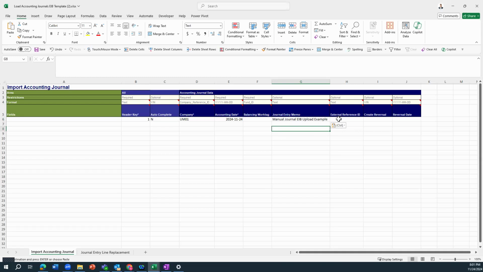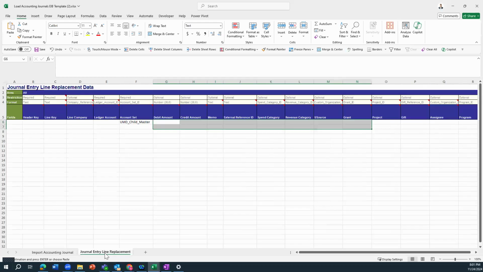Then I'm going to leave the rest of the columns blank as I don't need to enter an external reference ID, which can be used if you have a third-party system that should be linked to the journal. And also the last two columns, I'm not creating a journal reversal, so I'm going to keep those blank as well. So now I am going to go to the second tab.